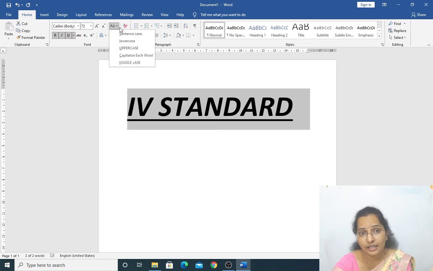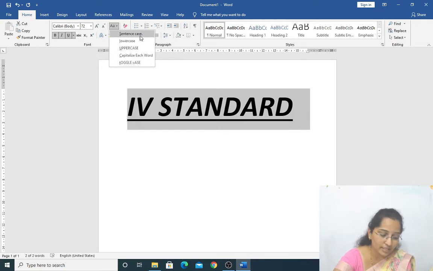Again in text cases we have 5 types. What are those? Sentence case, lower case, upper case, capitalize each word, toggle case. What is sentence case? The first character of the first word of the sentence is capitalized.